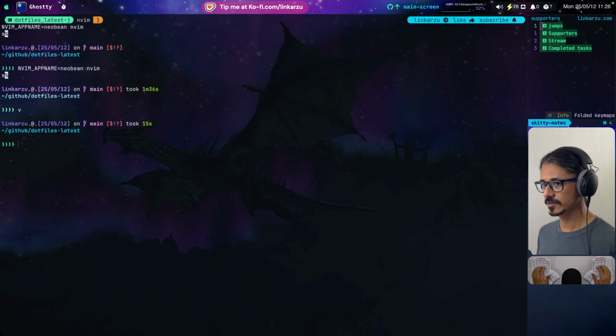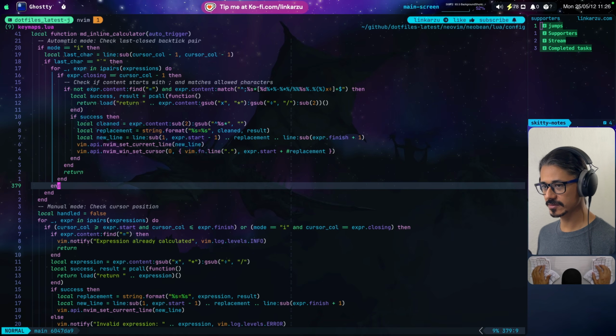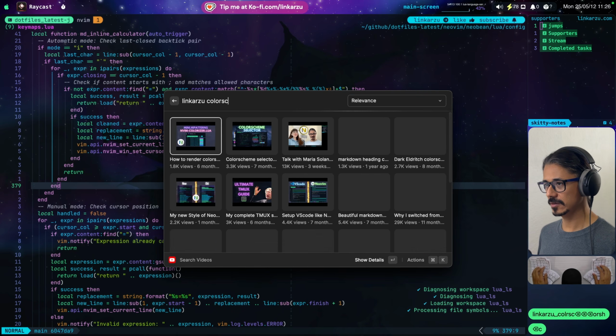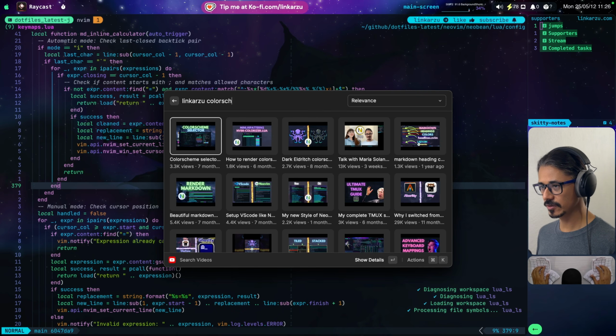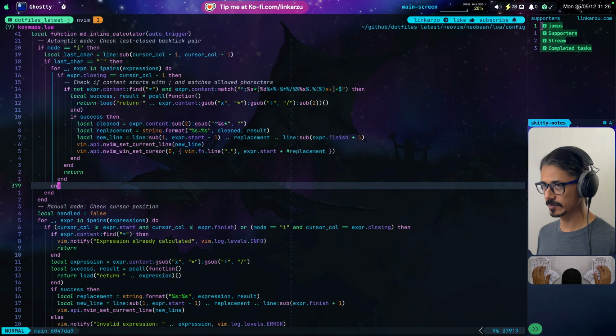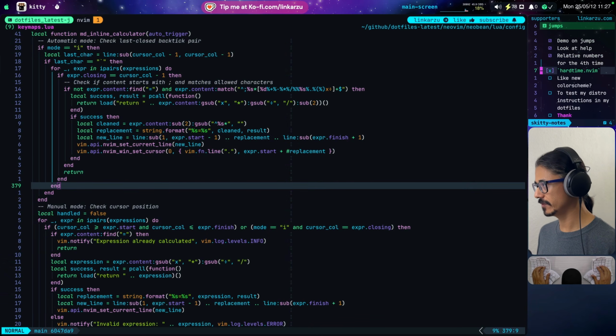But just in case you want to learn more about it, I do have a video. And is the video shown here. Color scheme selector. I changed the colors not only in Neovim, but I also changed them in the terminal. I changed them in Kitty, in the bar here above, which is sketchy bar in macOS, and everywhere, basically. Even in BTOP and a lot of other different places. So what else do we have here?